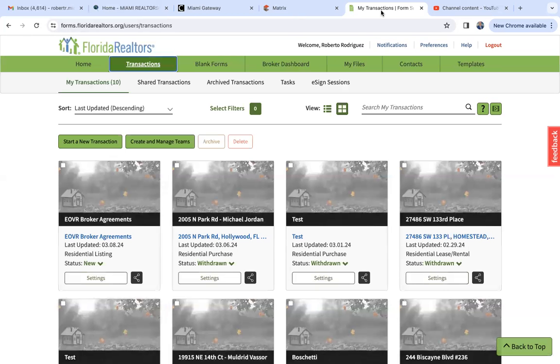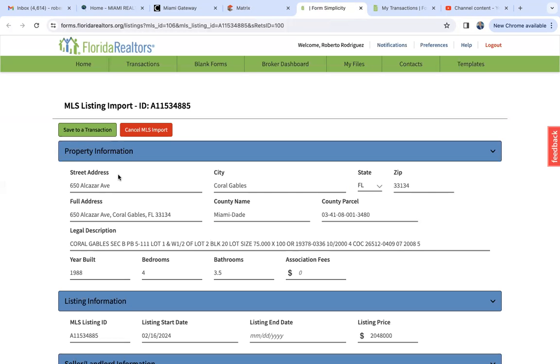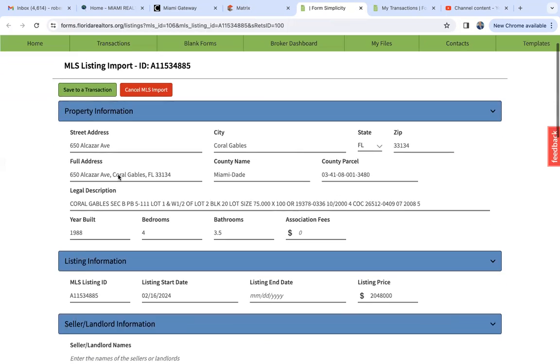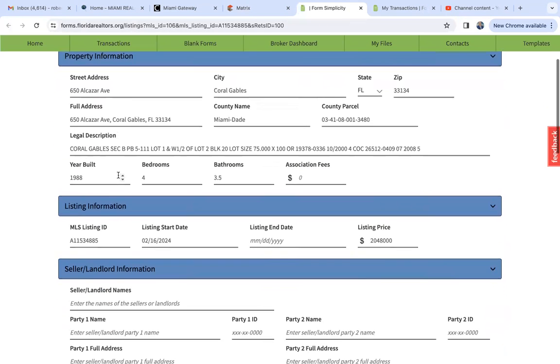If you do it directly from inside of Form Simplicity, then you'll need the MLS number in order to import all the data. So my preferred way is actually going over here to the MLS, of course, and then clicking on Form Simplicity. That's going to import all the data directly into our Form Simplicity application and allowing us to begin the transaction right away. So follow me on these steps.